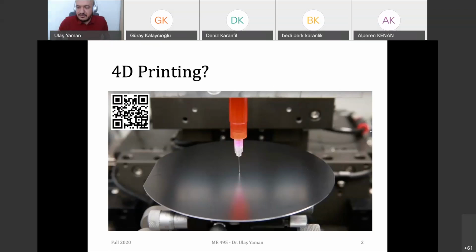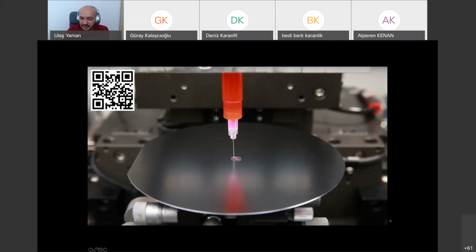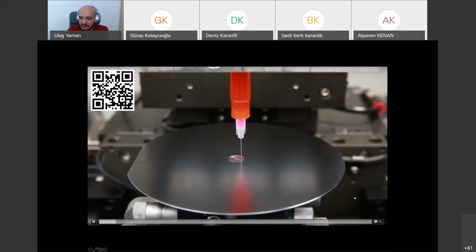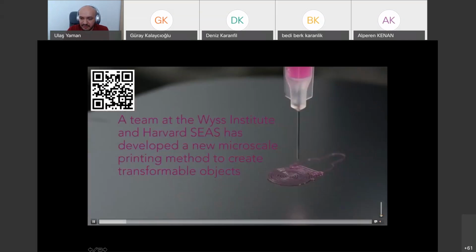Yes, there's an answer here in the chat area. It's time. Yes, you will now see that after printing, it changes. Oh, we have strange music. Yes, turn it off or maybe decrease the volume.